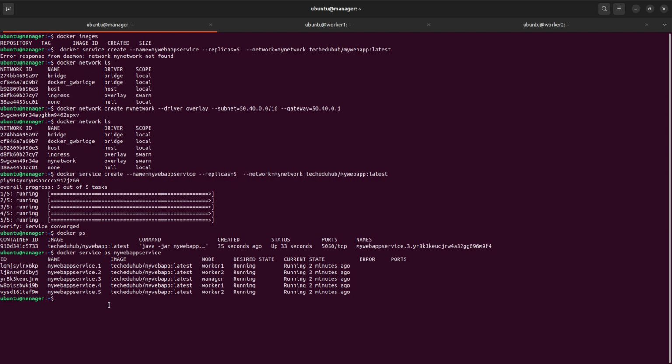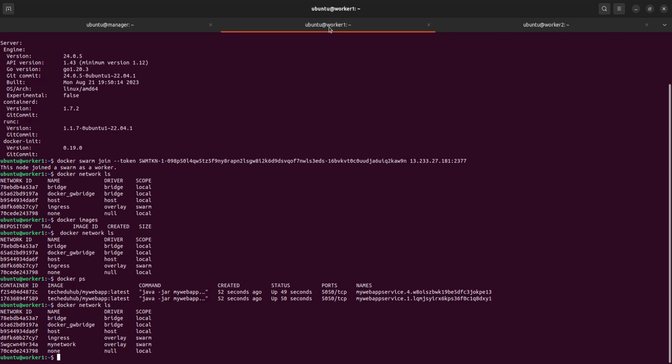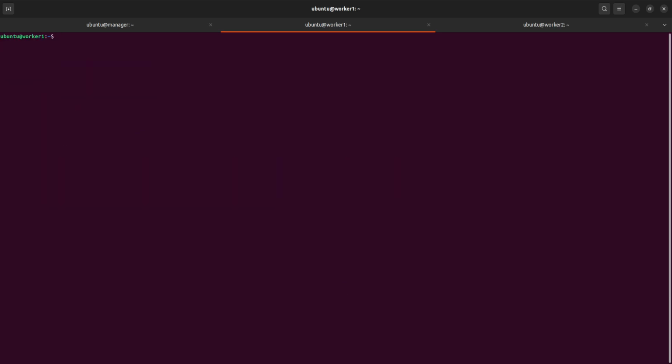So what do we have to do next? We have to check the communication between the containers. Can we do it? How can you do it? Simply go to worker node 1, clear this console, and run docker ps.